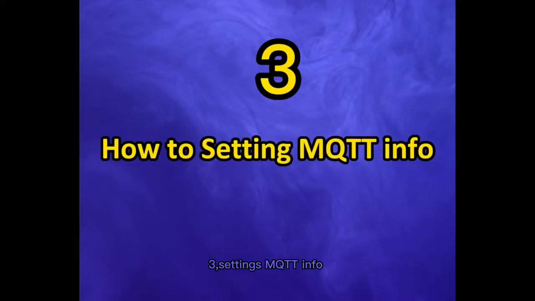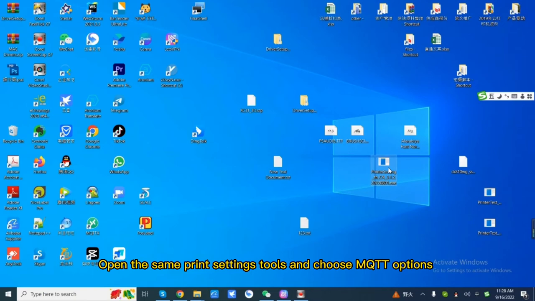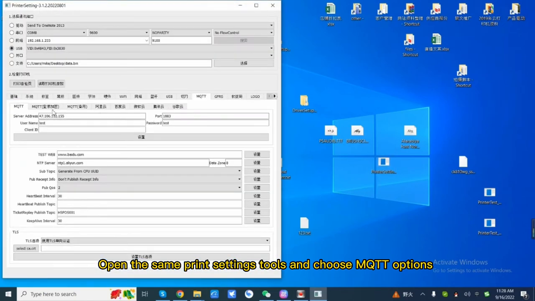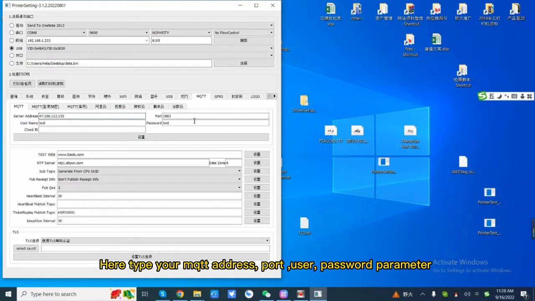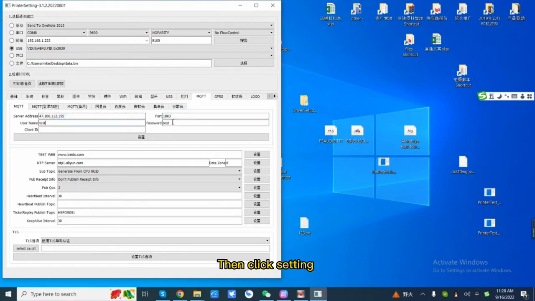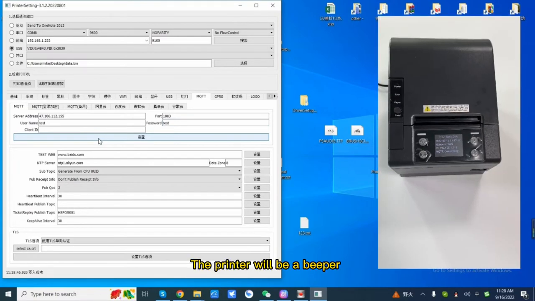3. Setting MQTT info. Open the same printer settings tool and choose the MQTT options. Here, type your MQTT address, port, user, and password parameters. Then click Setting. The printer will beep.